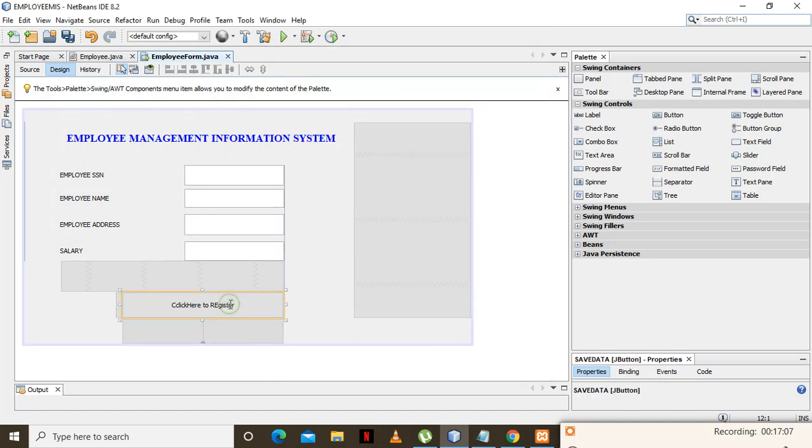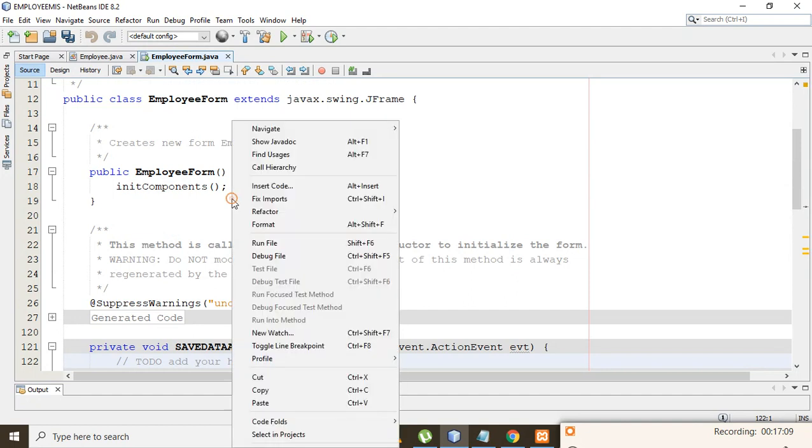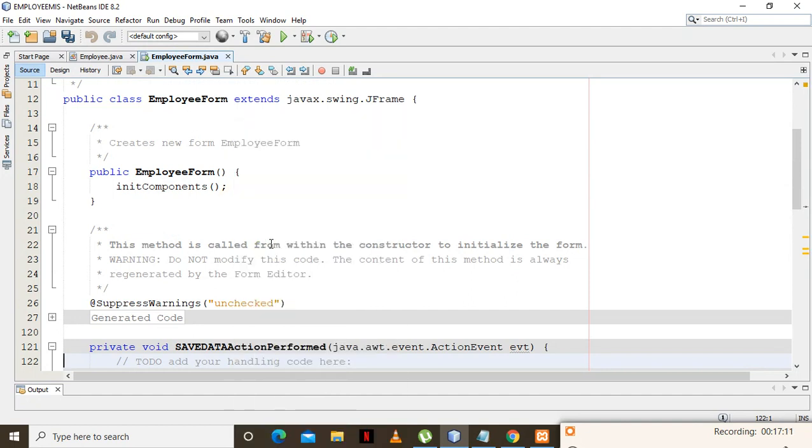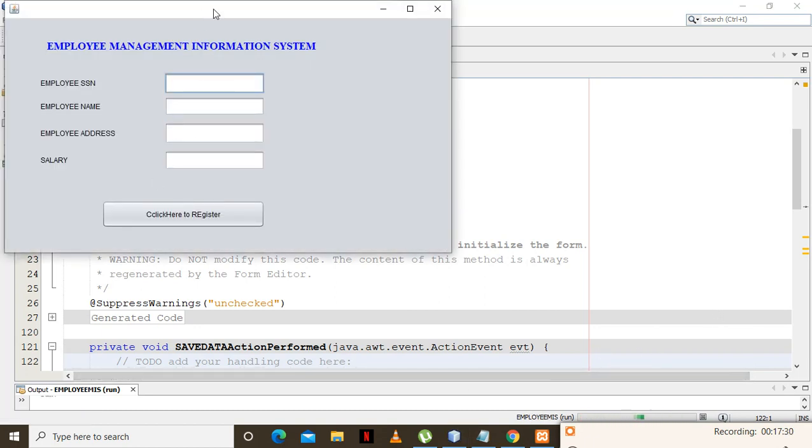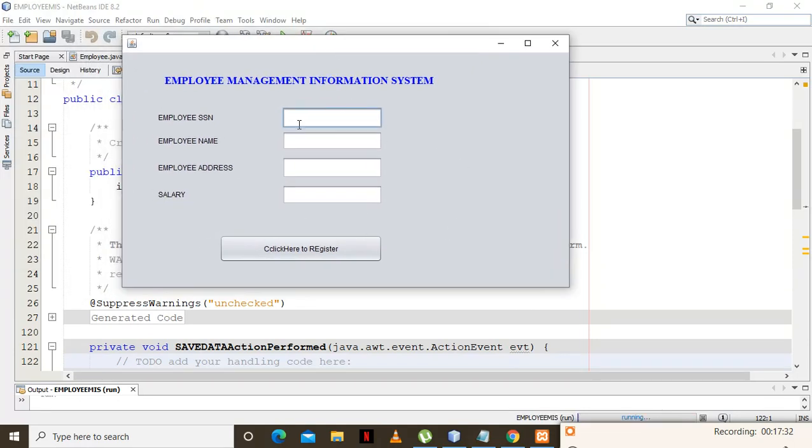Oh, I think this one is okay. Then, if I try to run this form, to bring this kind of beautiful form. I'm running. It is building. Okay, see. So I will have this beautiful form.